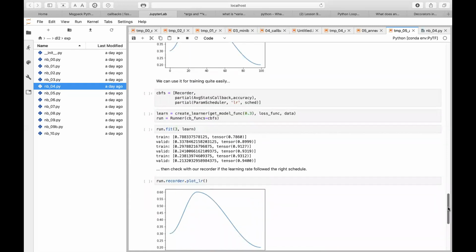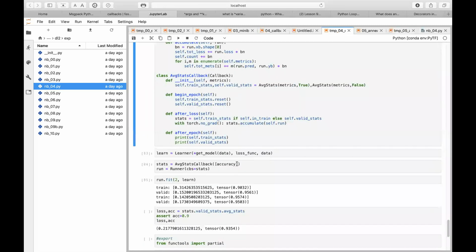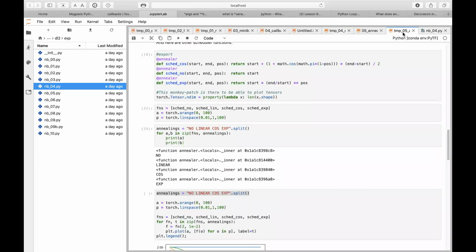And a lot of it is dependent on ourselves understanding this callbacks, right? If we understood callbacks, annealing is a very simple thing to understand. So that's the whole bit to callbacks, runner, and annealing. Any questions?